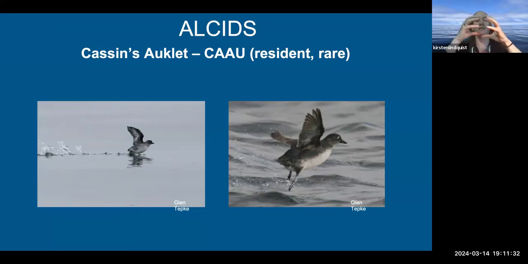And these are the smaller alcids. They're really just kind of hand size. I think they're always trying to think of their wing chord. They're quite small.